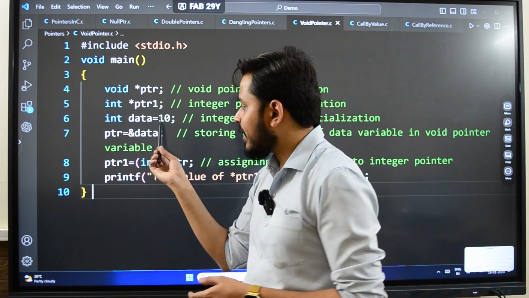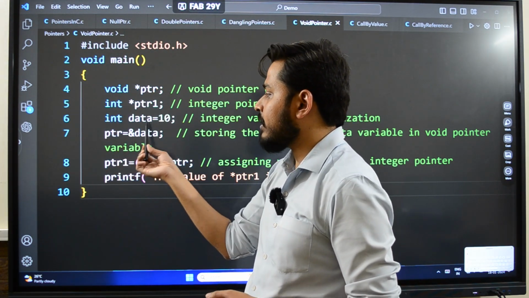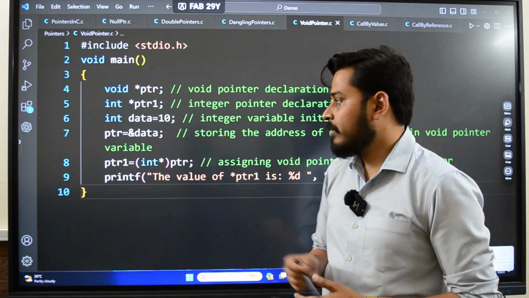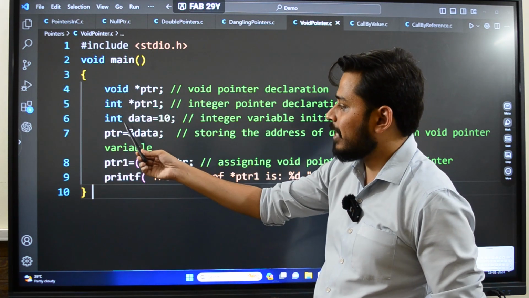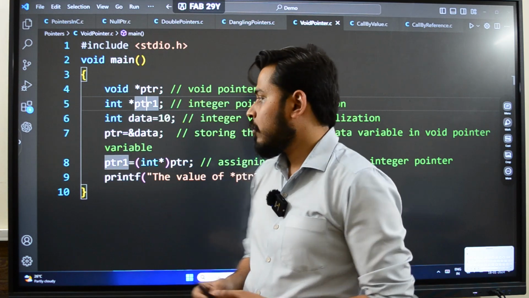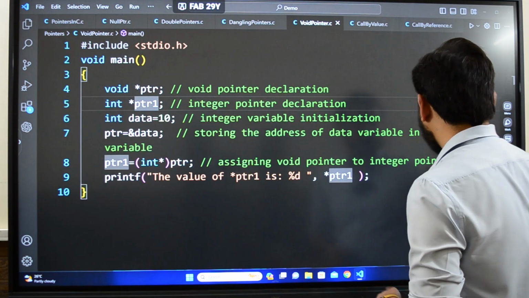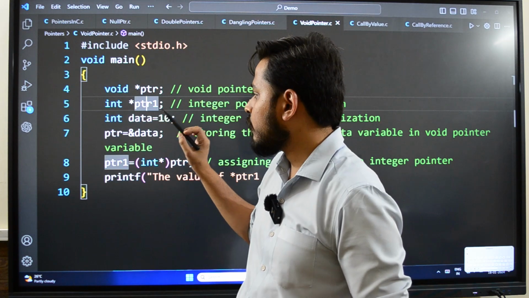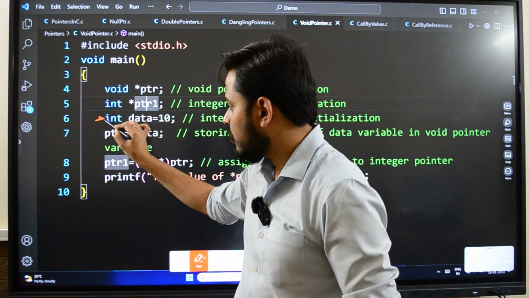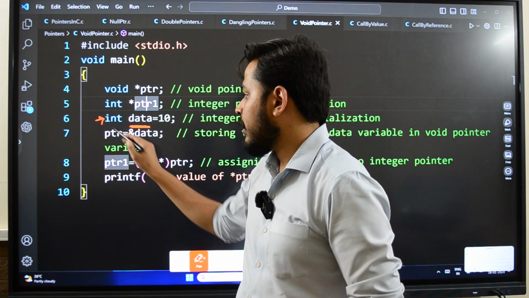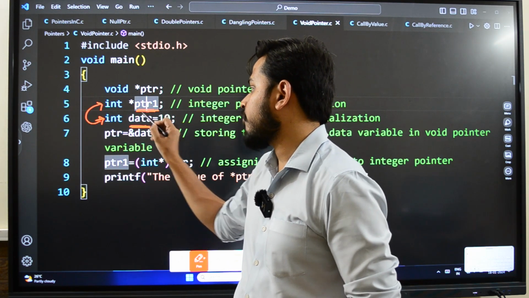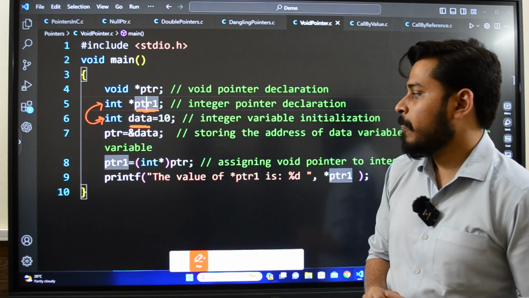Then I have another data, which is a normal variable, int data equals 10. So basically this is the integer variable initialization, and then I am storing the address of this data into this integer type of pointer. So I have stored the address of this data inside this ptr1 that you are seeing here.